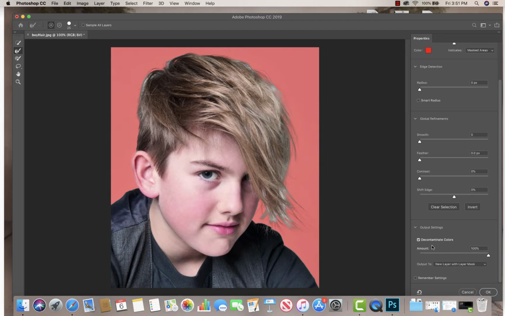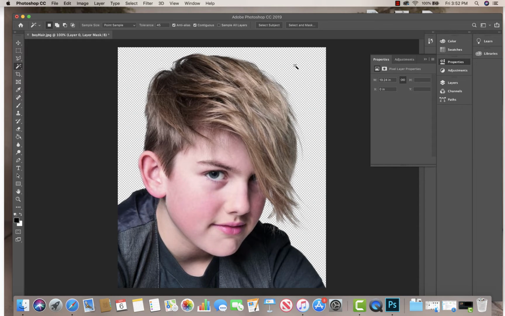I'll go with just, I don't want to do the Decontaminate, so I'm just going to turn that off. If you like how it looks, you can. For this, since it's a low res image, I don't think it'll matter, so I'm just going to do Layer Mask and click OK. Alright, so I got rid of my background.